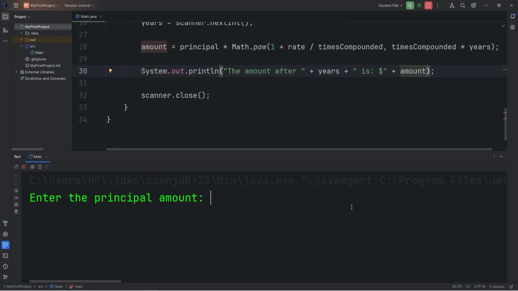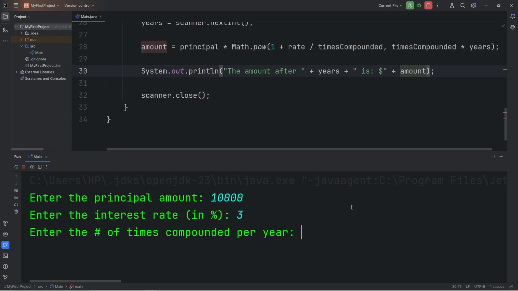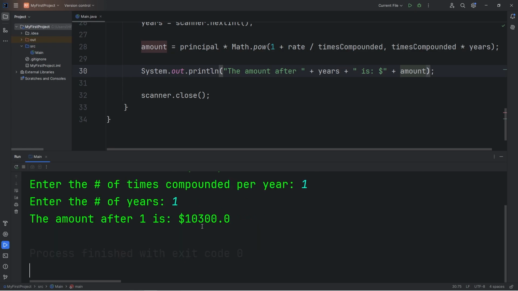So let's say we have $10,000 or so, and we're putting it in the bank. What is the interest rate? Maybe 3%. So I'm going to type 3. Enter the amount of times compounded per year. I'll go with 1. Enter the number of years, 1. So we should have 10,300 in our bank, which we do. 10,300.